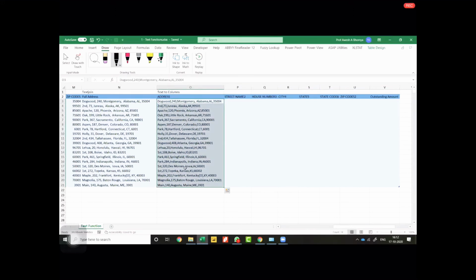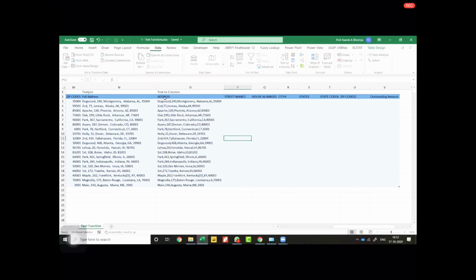First, we need to split all of these based on the comma that they are using as the delimiter. So the comma is the delimiter, and we can split it based on the comma. What we will do is click the Data tab, and then we have the Data Tools. Under Data Tools, we have Text to Columns. First we will select all the data. Remember to select all the data, but don't select the headers. Just click on Text to Columns.